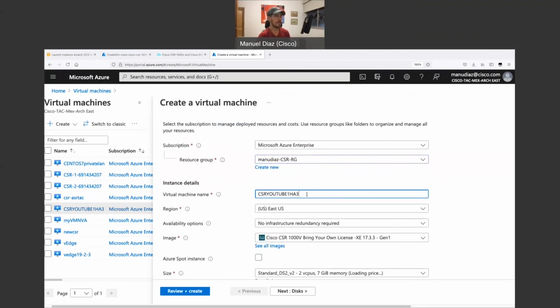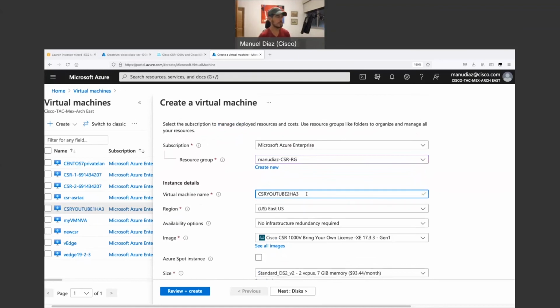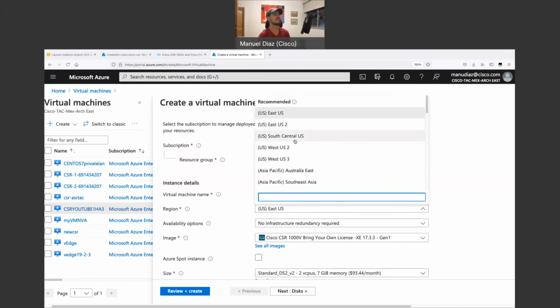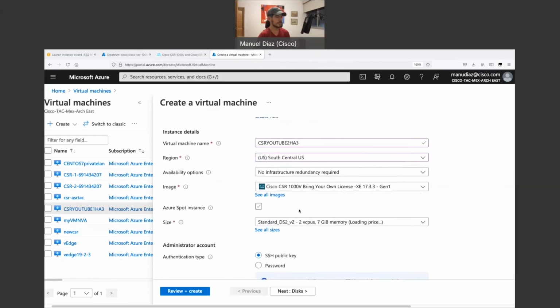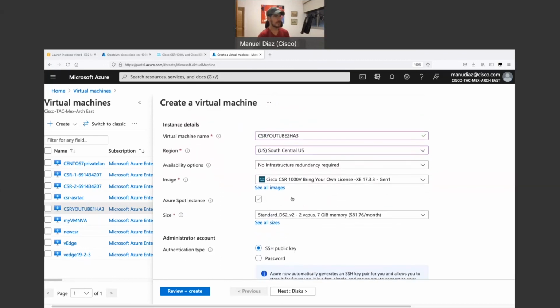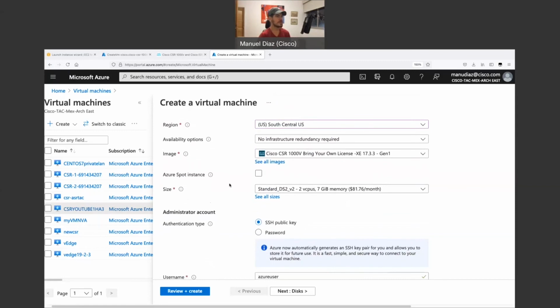And virtual machine name. Okay, I got an error message. Your virtual machine name must be unique. So let's replace the 142 and okay, I got rid of that error message. And we're going to place it in South Central US as our first CSR, just for this lab purpose. And the image looks good, the CSR 1000V 733 with your own license.